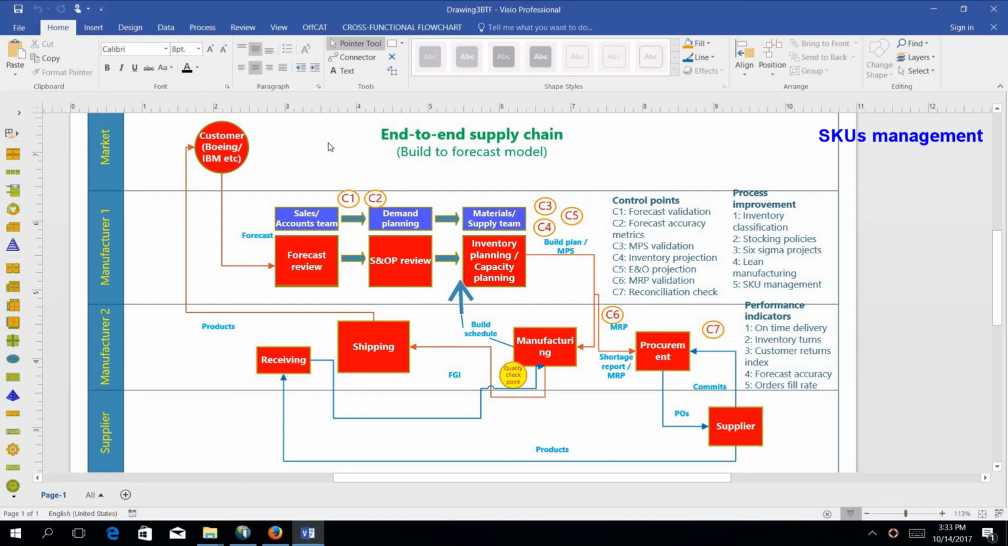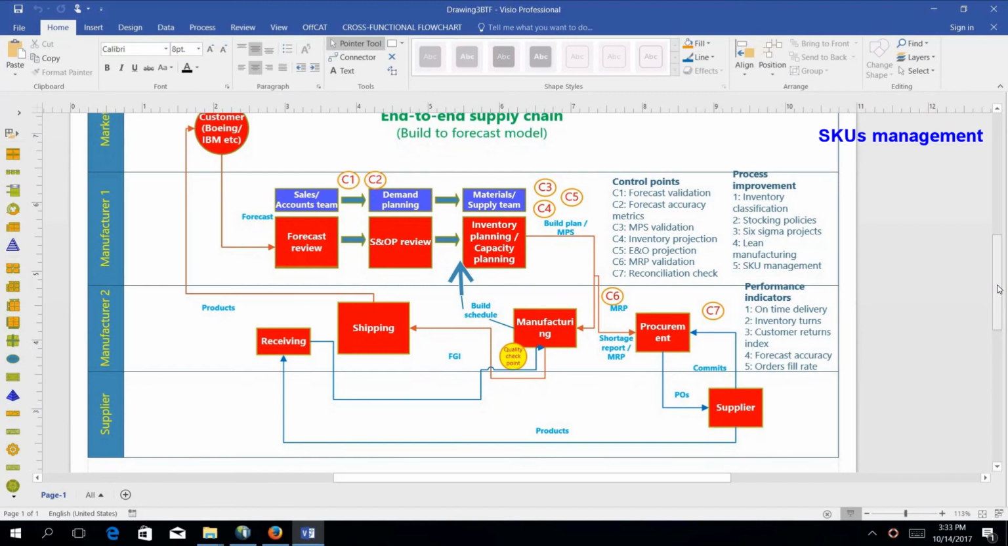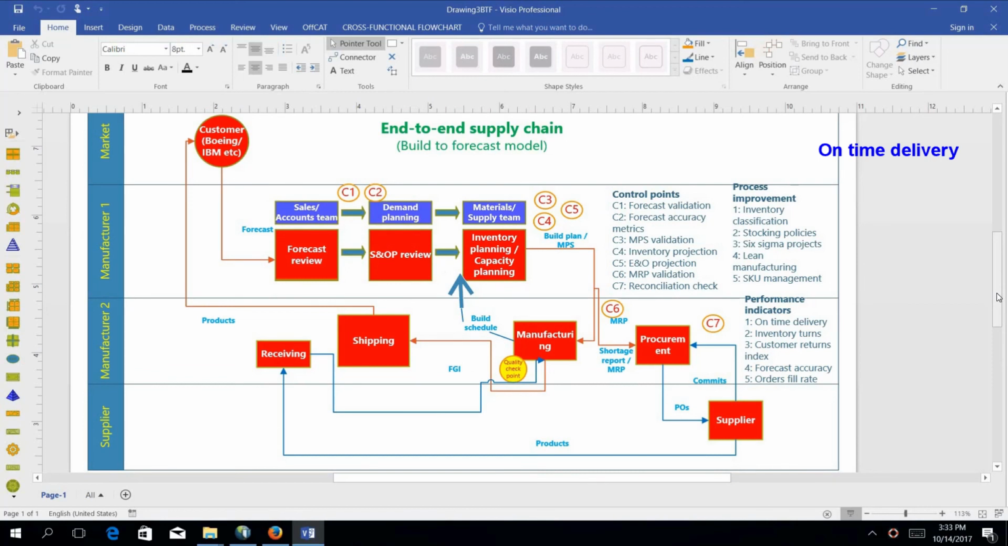I'm not saying that you can cut your business to your customer, no, but whenever you think you can reduce the SKU without affecting revenue to your customer, you should go for it. Also, apart from control point and the process improvement, you must have some performance indicator that tells you how good your supply chain is performing, right? For example, on-time delivery can tell you how good you are shipping your products on time to your customer. Okay, so that gives you the tracking mechanism.